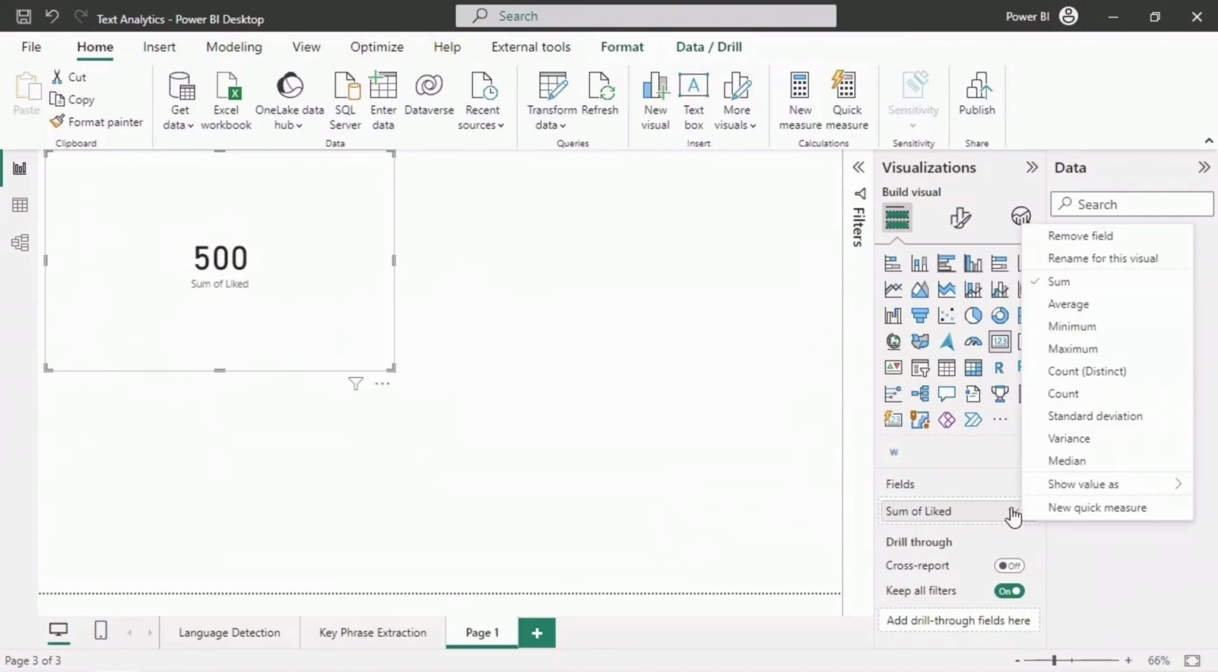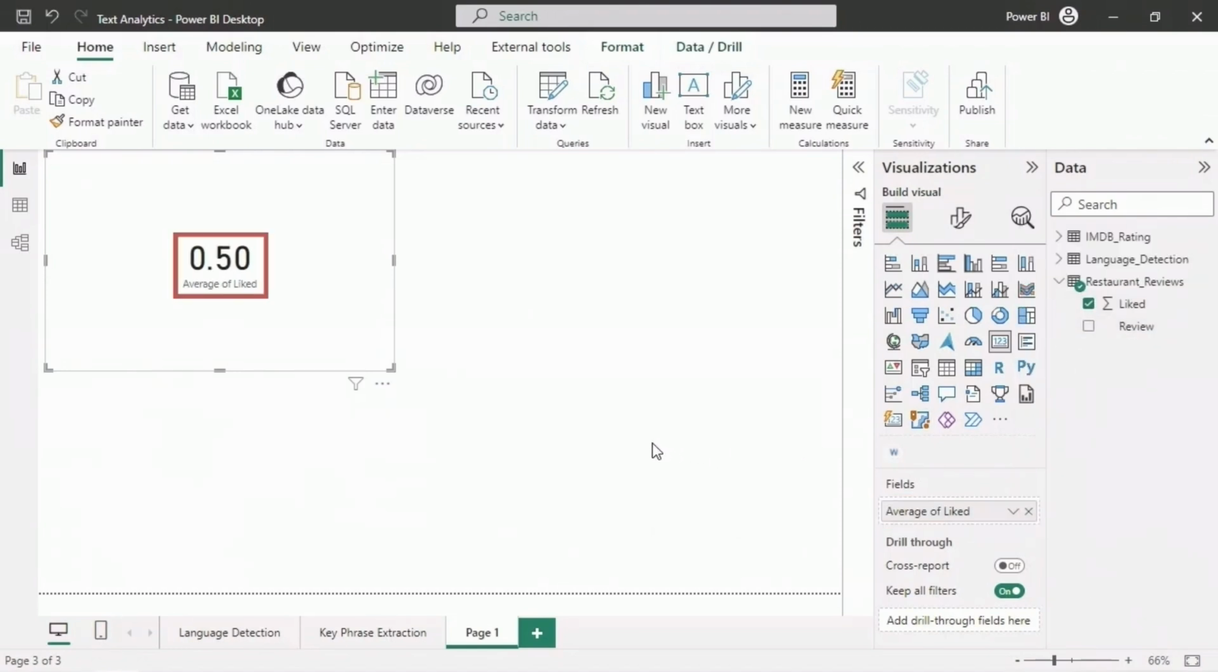Now, instead of sum of liked, I'm going to compute the average of liked, and you can see the value is 0.5. This means that we have an equal number of positive and negative reviews here in this dataset.